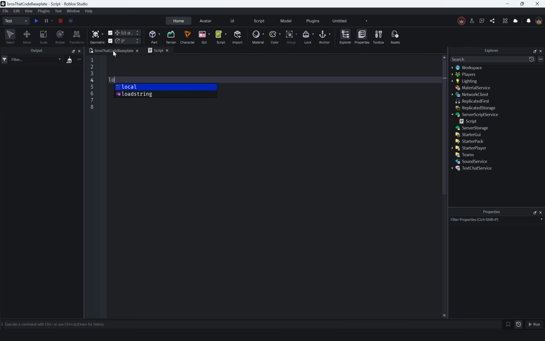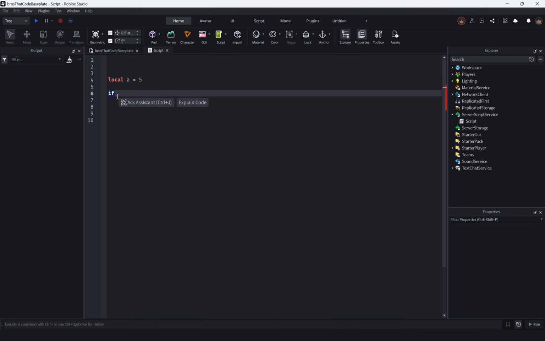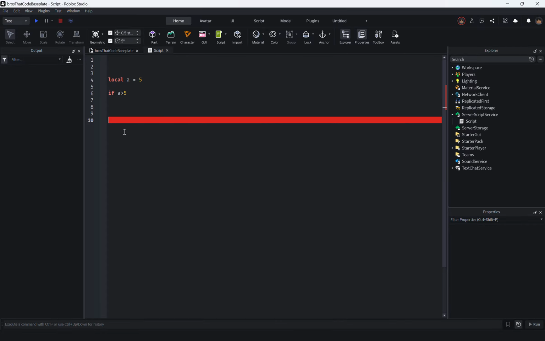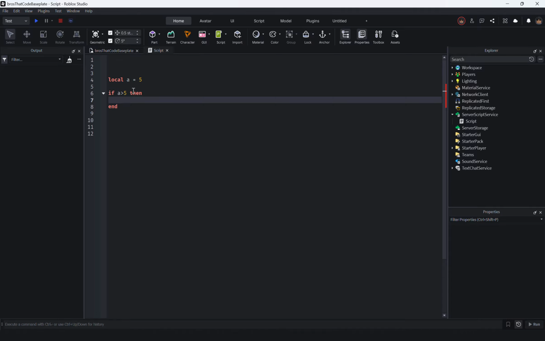For example, let's say that we have a variable. We'll call it A, and A is equal to 5. Okay, pretty simple. Let's say something like this. So if, that's the keyword in Lua, you can tell it's highlighted red. If A is greater than 5, that's an operation, greater than. If A is greater than 5, then you hit enter. We'll say print, it is greater than 5.